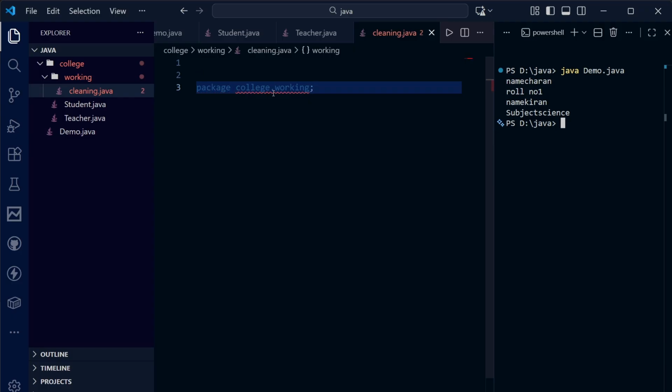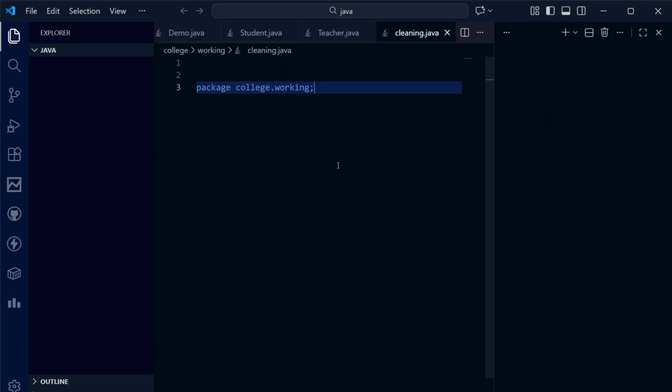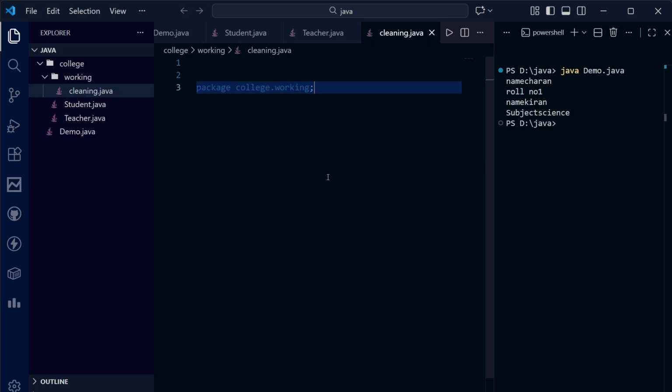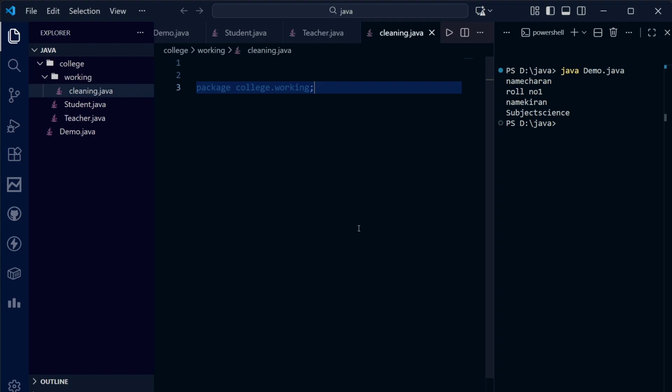So what is meant by this? Wait, I will reload and show. Yeah, after reloading it is perfectly working. If on your laptop also there is an error, you can simply reload: Control Shift P and Reload Window. It will work perfectly fine.